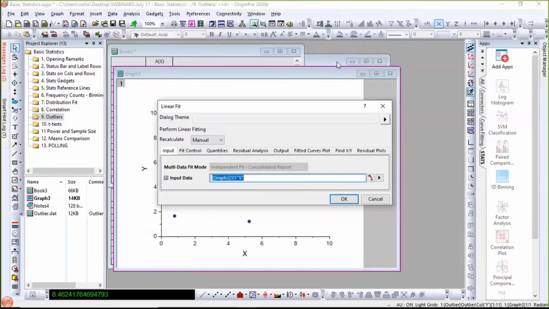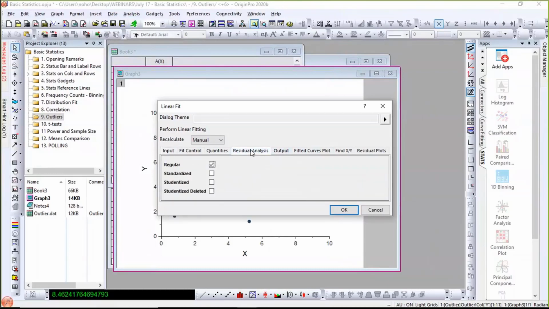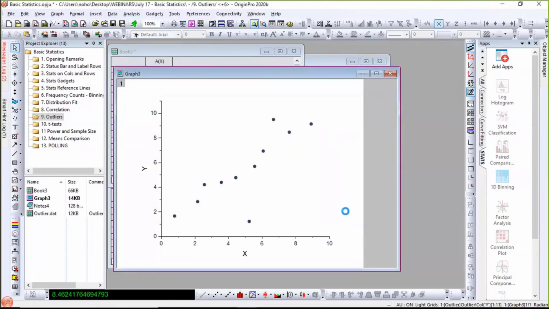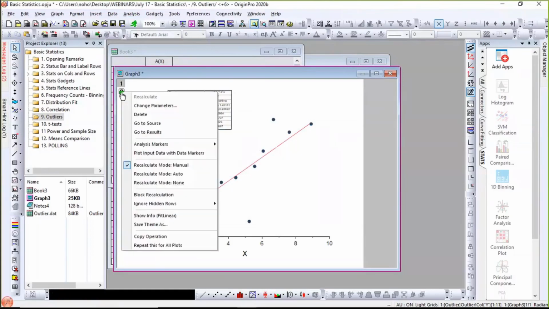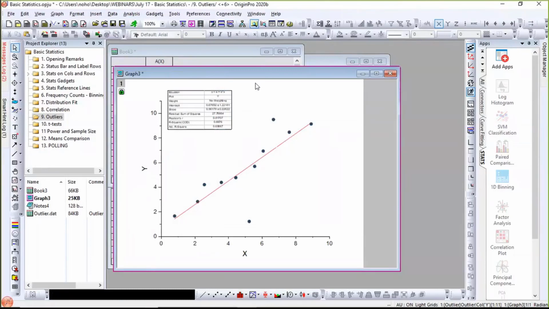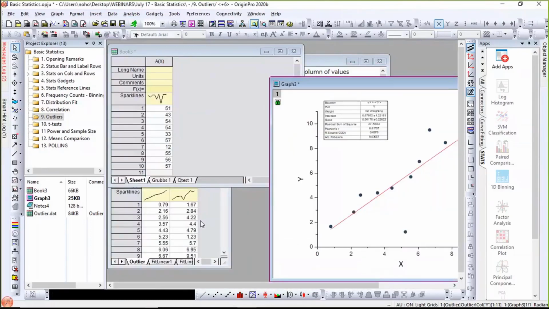And I'm going to just accept most of the defaults, but I'm going to go under residual analysis and turn on studentized residuals. Okay, and click OK. So the linear regression gets done, and here are my result values. Let me change this to automatically update when data changes. And let's go look at the report sheet.